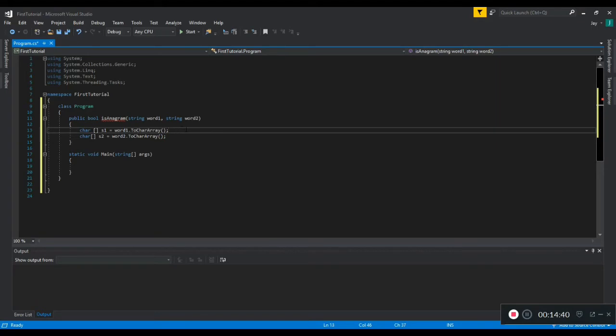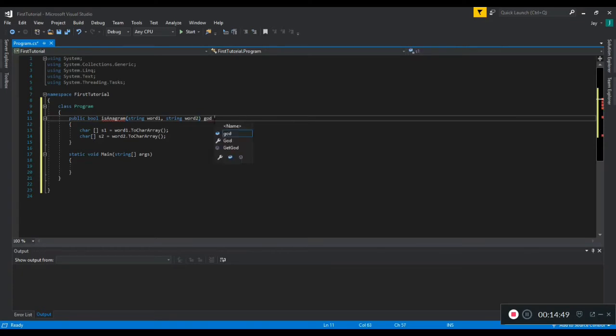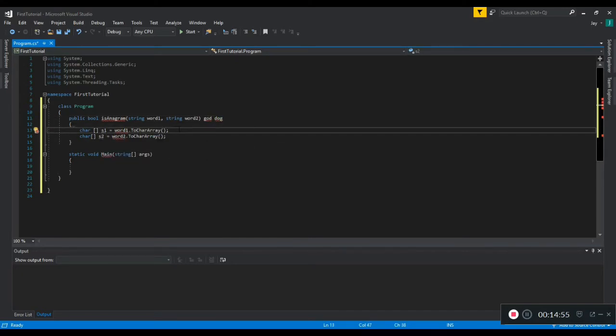Now, let's assume word1 is God and word2 is dog. What I have done here is changed it to something like this. I have an array, where G is an element, comma, O is an element, D is an element. That is what this char array thing has done. I'll tell you why it has done that. I'm just trying to give a visual understanding as you go with me.